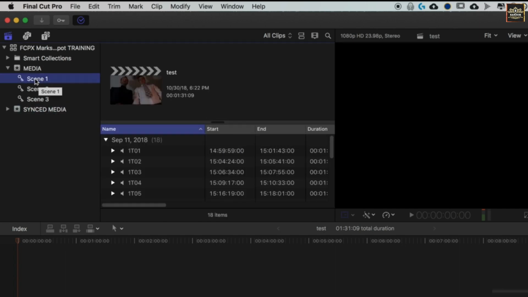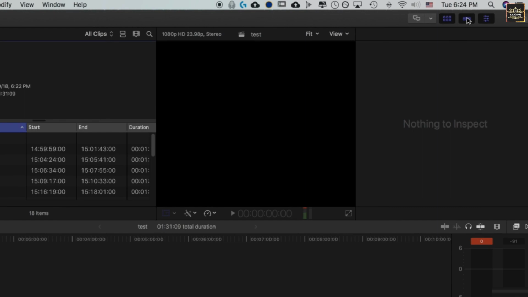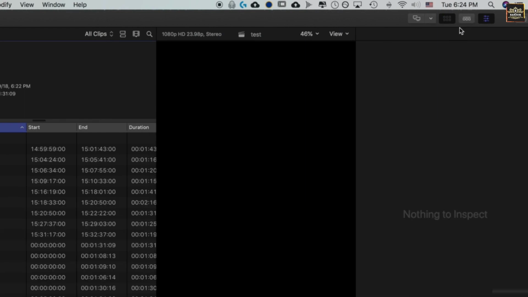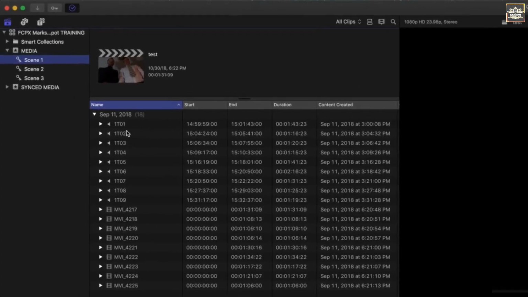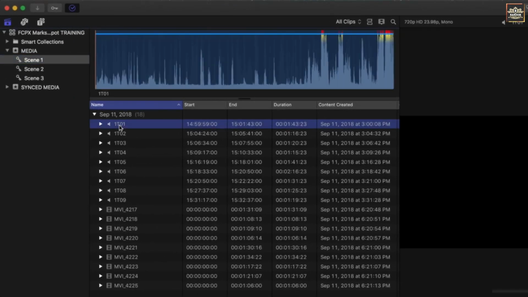Now, clicking over here into the Scene 1 keyword collection, let's go ahead and come up over here and get rid of the timeline. And let's go ahead and get rid of the inspector as well so we can see everything all at once. Now, right here, this clip is labeled Scene 1, Take 1 for audio.